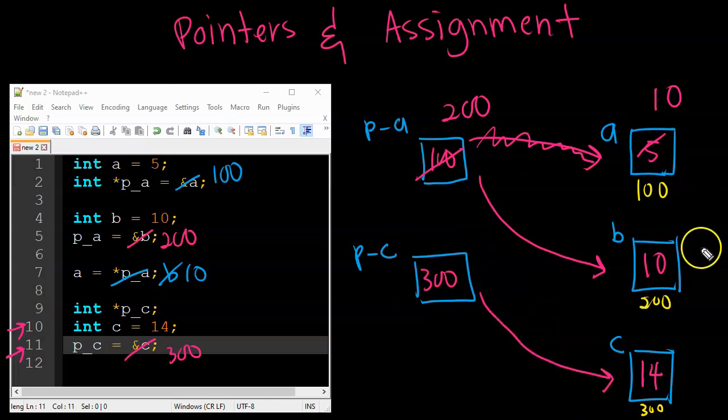Okay, so this is what it's going to look like in our memory, where at the end of the day PA is now pointing to B and PC is pointing to C. The value of A now is 10 and that's it.